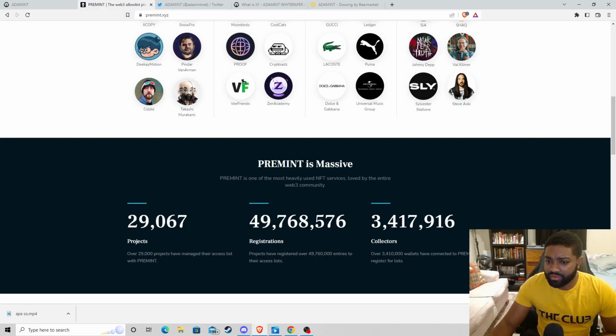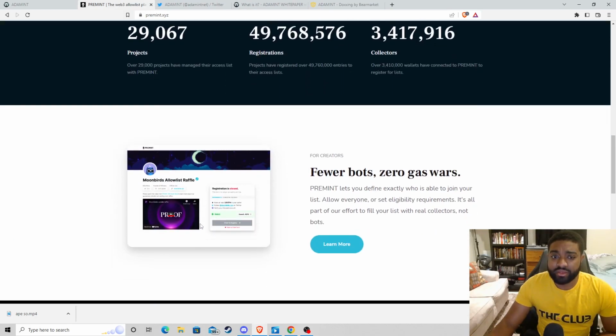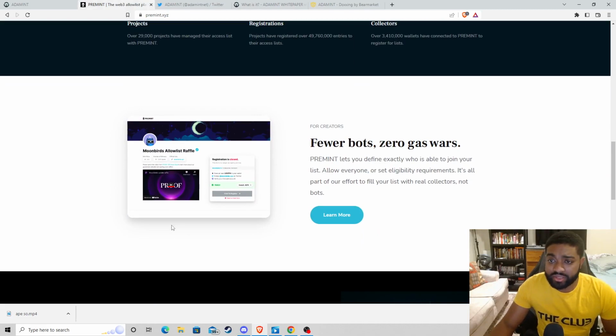And they have over 3 million wallets that have connected to Premint for the registered list. So there's a lot of good things. Like I mentioned before, it has fewer bots, zero gas wars. Premint allows you to define exactly who's able to join your allow list. So they'll have different things.